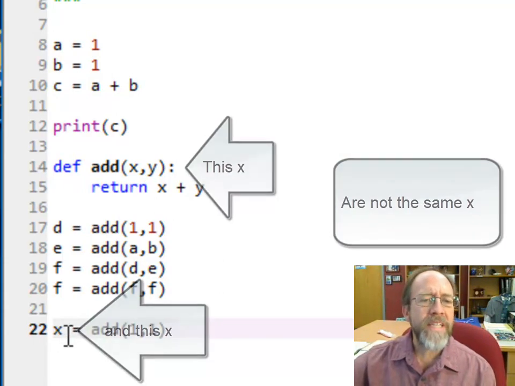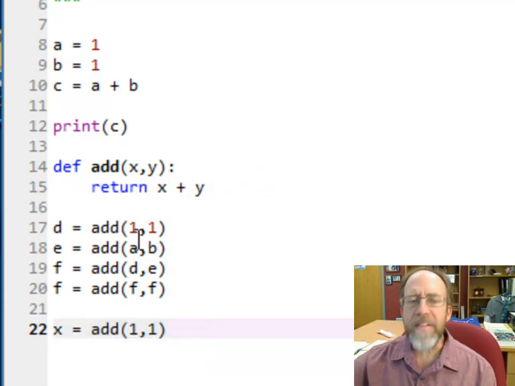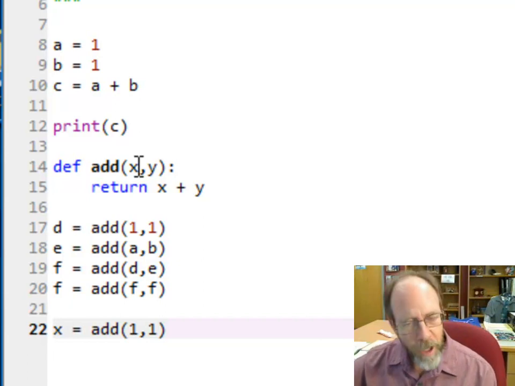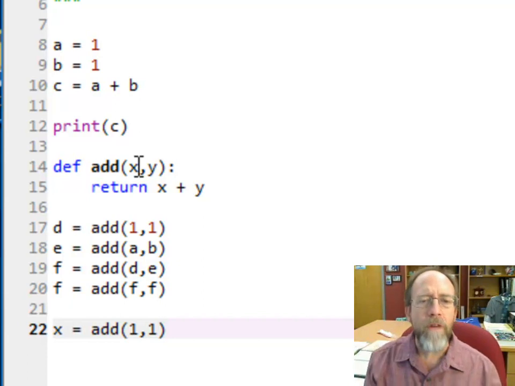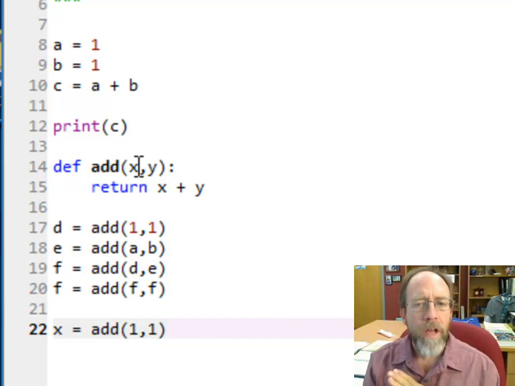Well, you know what? This x here is not the same x as this x here. This is a global scope x, and this is a function scope x. And function scope trumps global scope. In other words, if it sees a variable of local scope, it's going to ignore that there's an actual variable of global scope on the outside.